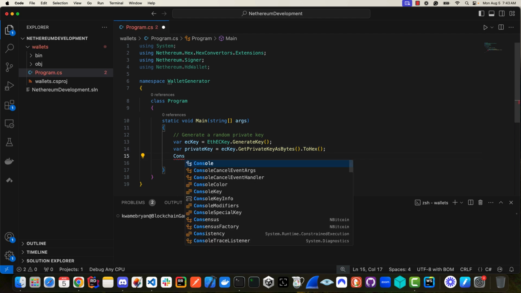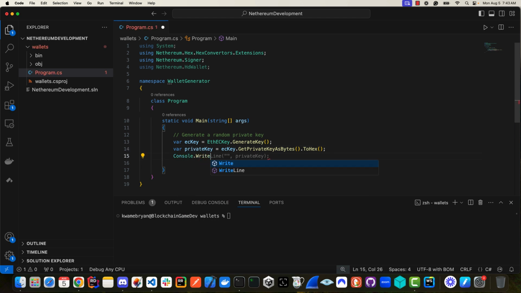And now we can Console.WriteLine, and then we will have our private key, and this is the private key. Perfect. Now we can just run dotnet run.